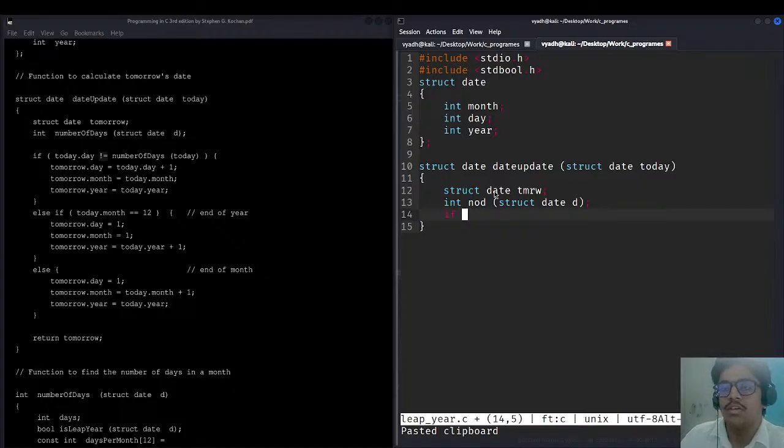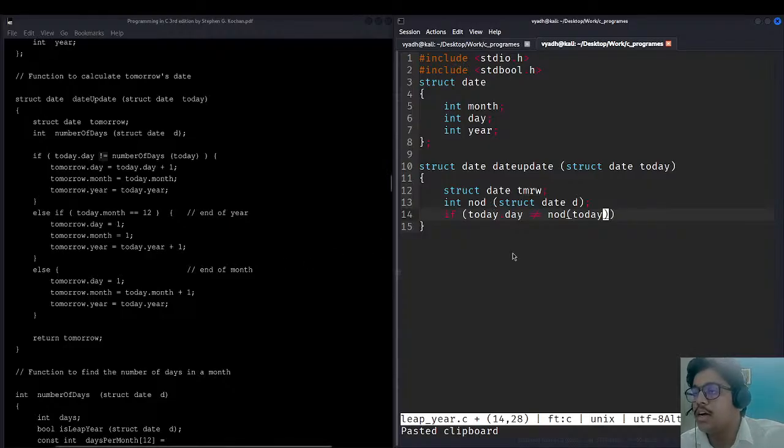much. So following a concept, we have defined a variable today, and that day is present. So today day should not be equals to the number of days in the month. So number of days, that is nod, in today. I think I have defined the number of month here. Number of days, int nod, struct date d.